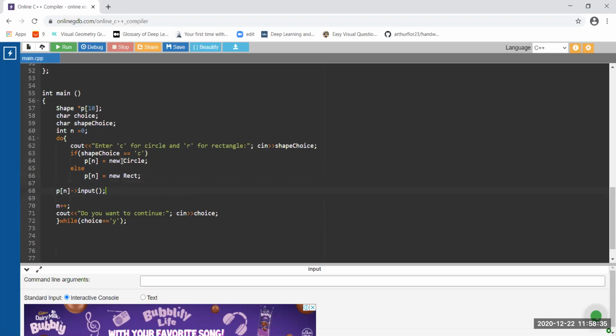Once the object is created, now you are writing P arrow input. Now you don't care. The program will automatically handle if the user created an object of circle. Input was a virtual function. So this input will be called for circle because this P will have the address of circle. If the user created an object of rectangle, the input function will be called for rectangle. Why? Because then P will have the address of rectangle.